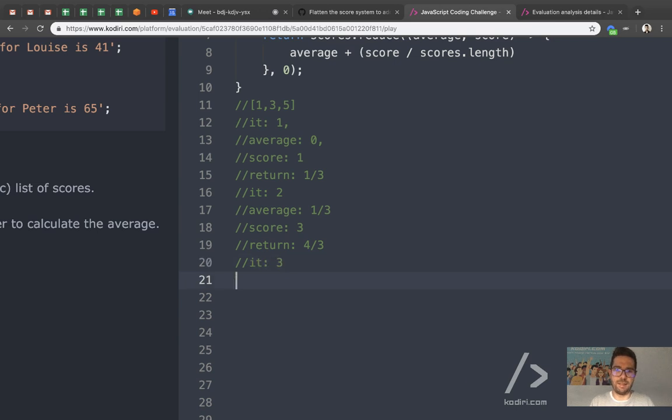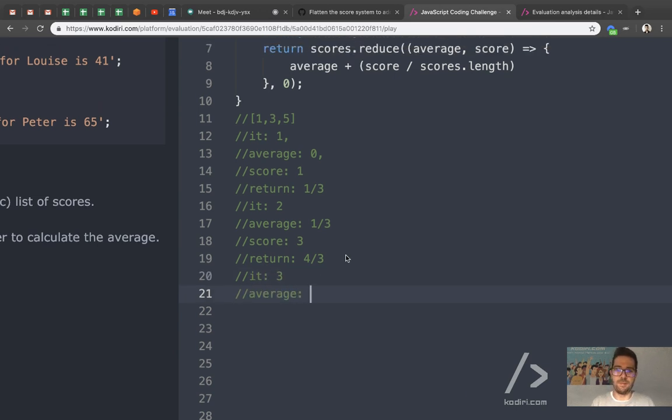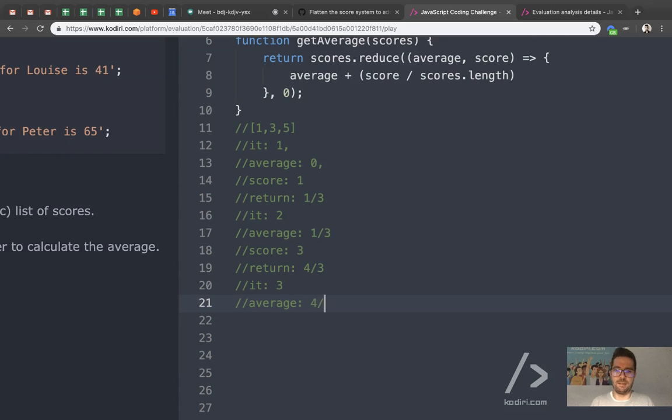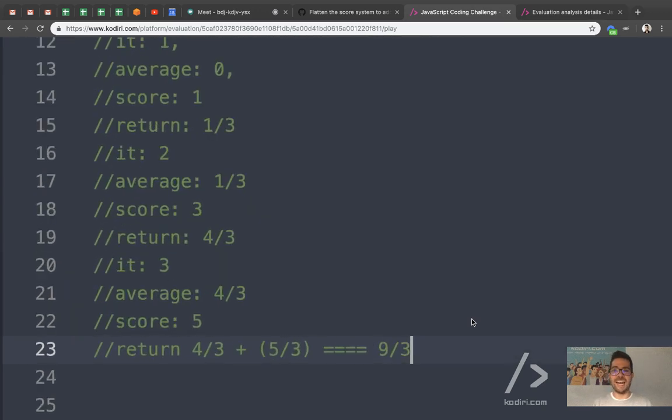Iteration 3, average. 4/3, right? Score. 5. Return. 4/3 plus 5 divided by 3. 4/3 plus 5/3 equals 9/3. Yeah? Remember that in school long time ago? For some of you, not that long time ago. Right? And 9/3, I hope you agree with me, is 3.